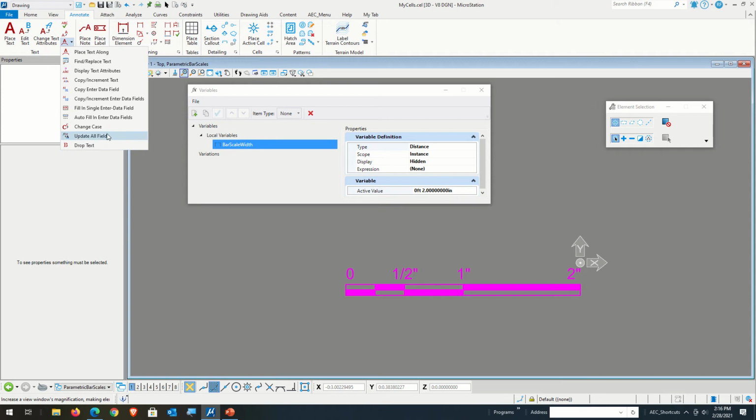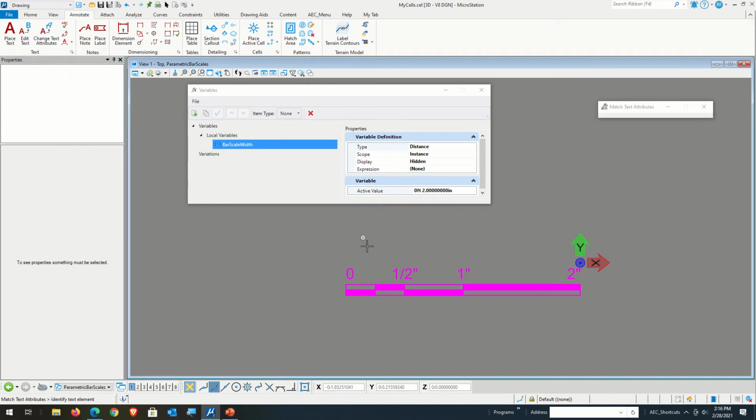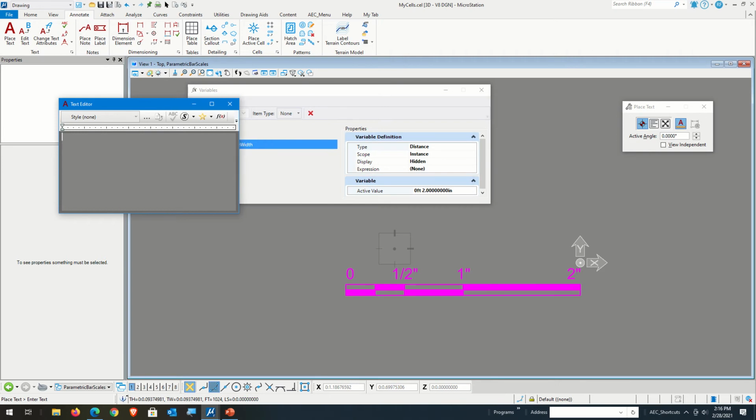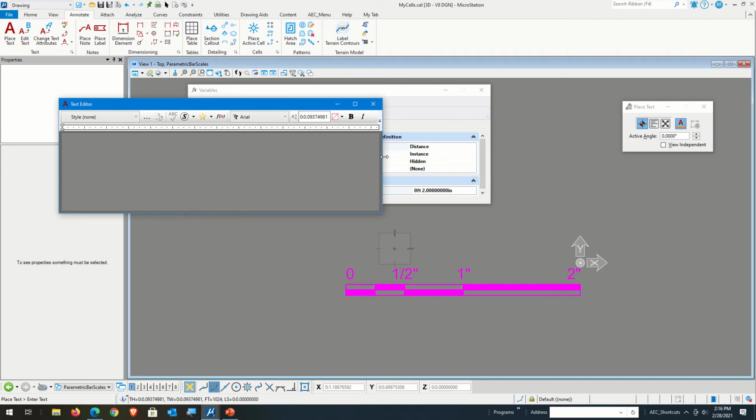Where's match attributes? Is that this one? Match text attributes. There we go. So now the text should be looking just like this the next time I place text. And I'm going to place text, and I'm going to make this dialog box a little bit smaller, because it should be big enough that you can see all the tools.